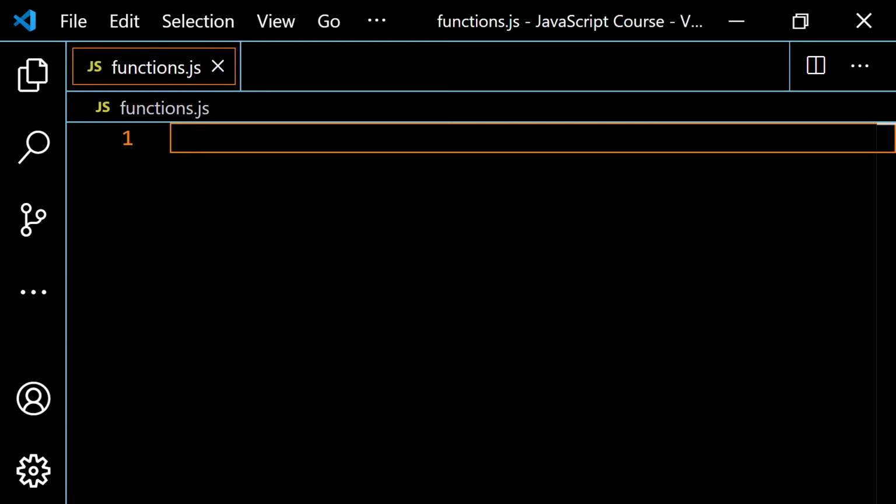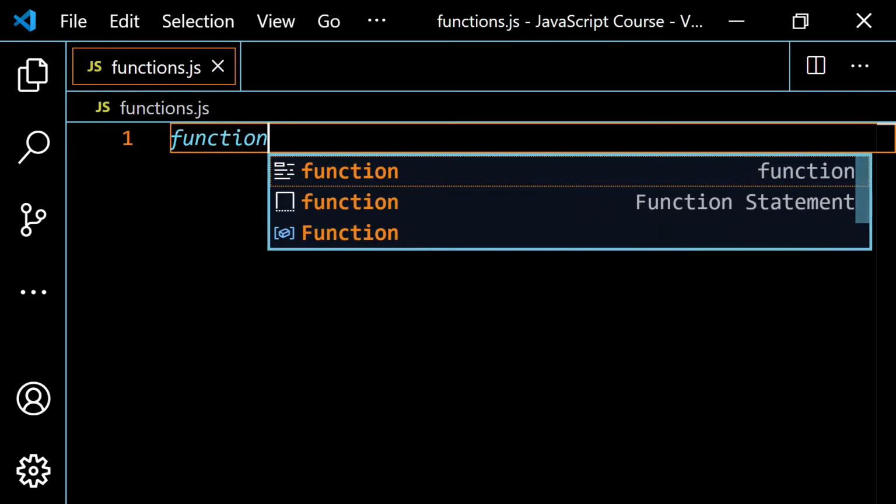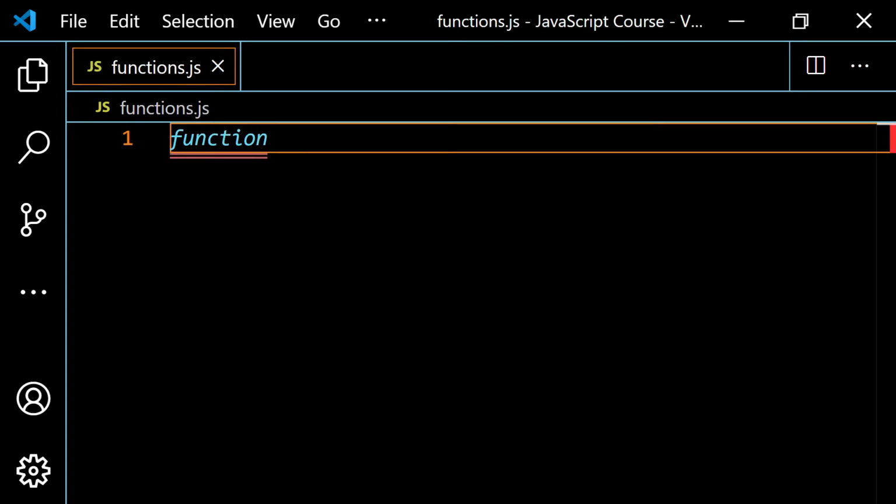So to start, I'm just going to type the function keyword, followed by a name for the function. You want to stay away from things that are on the reserved keyword list, so something like function and then let, or function then const, right? If you did that, you would get a little error. So you want to pick a descriptive name in most cases to remind you of what the function does.